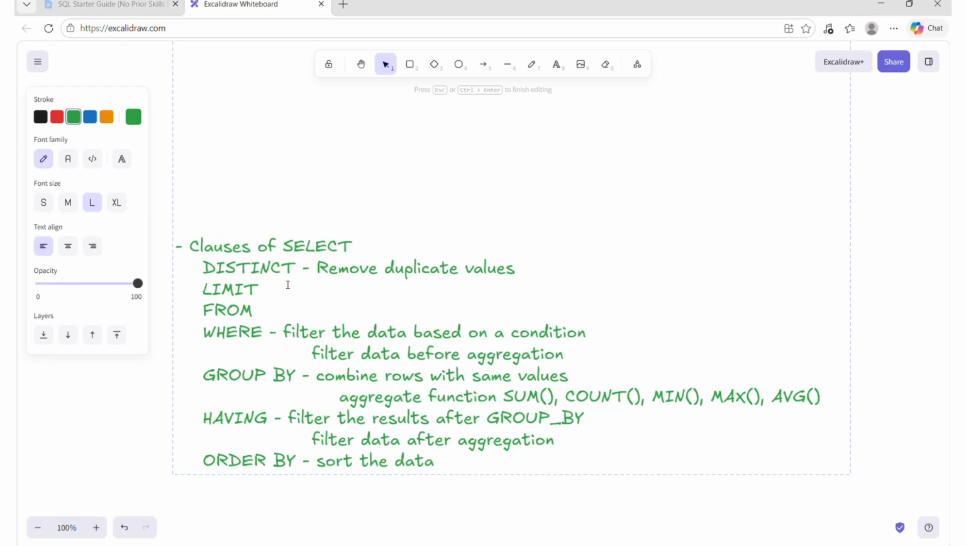Now let's go to the last clause, which is called LIMIT. This is to restrict the number of rows. Restrict the number of rows in the column.